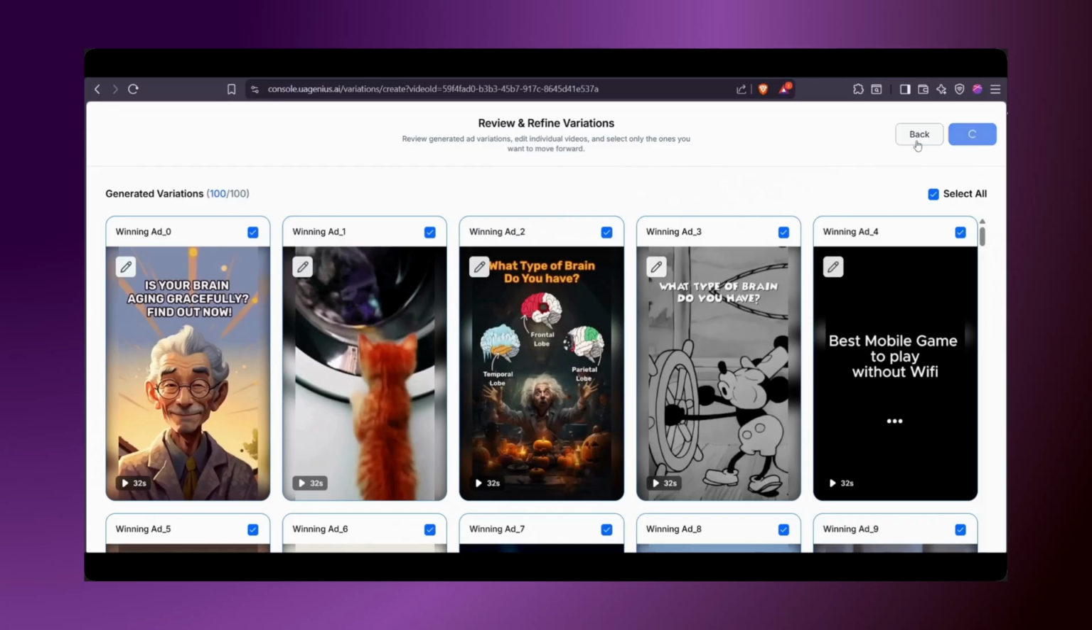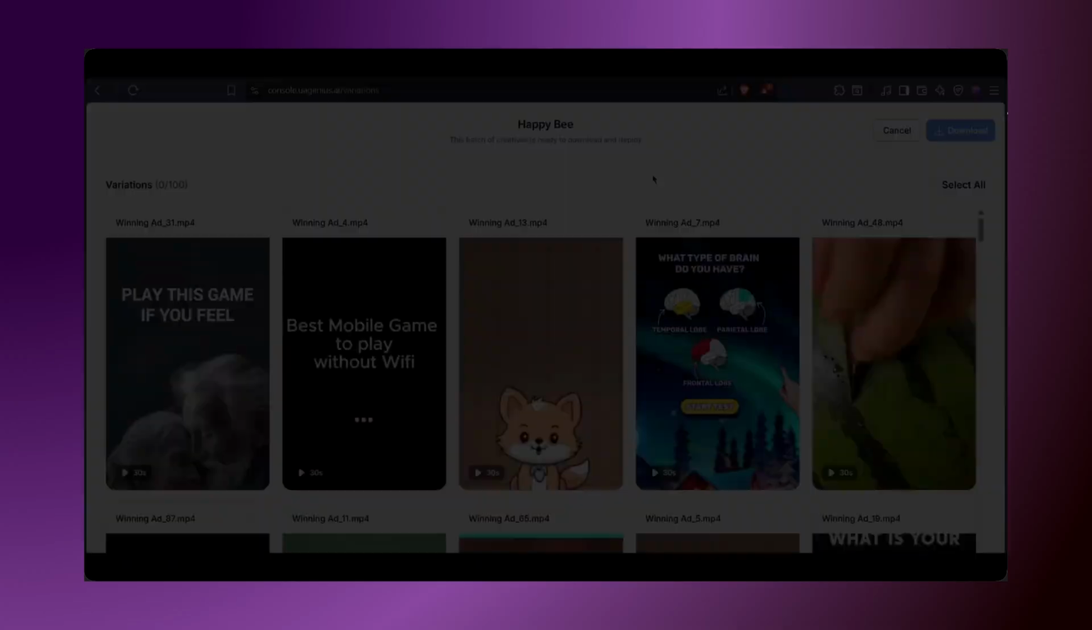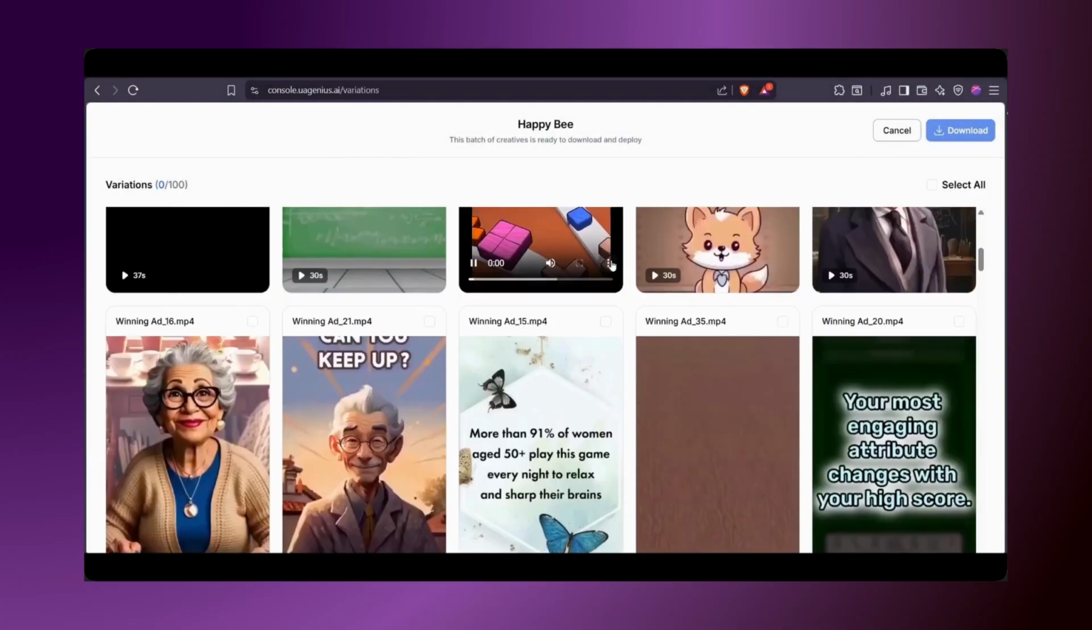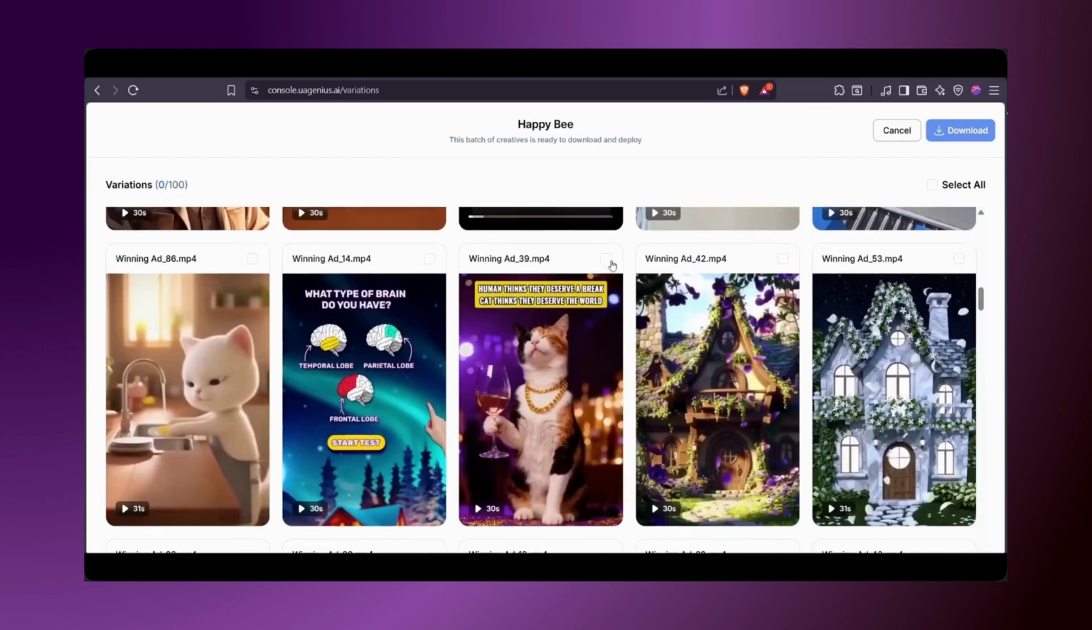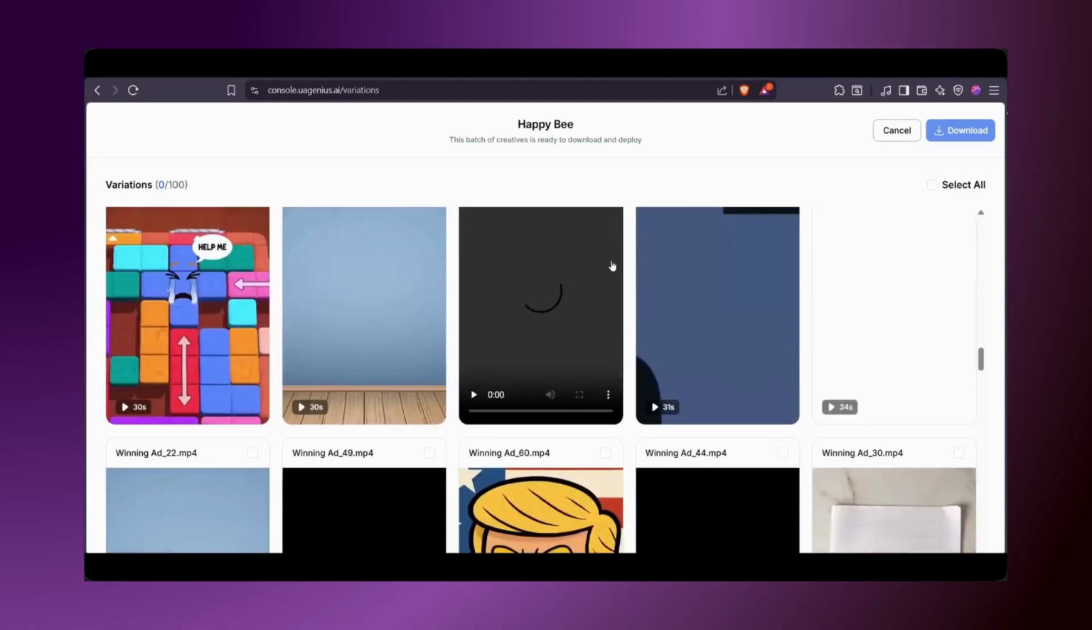The variations will start generating. While this process runs, we can even begin our next batch without waiting. Testing doesn't have to wait for production. We can have 100 variations ready to test. The body and end card remain the same, but the hooks are different, based on what is performing well in the market. We simply select the versions we want and download them.